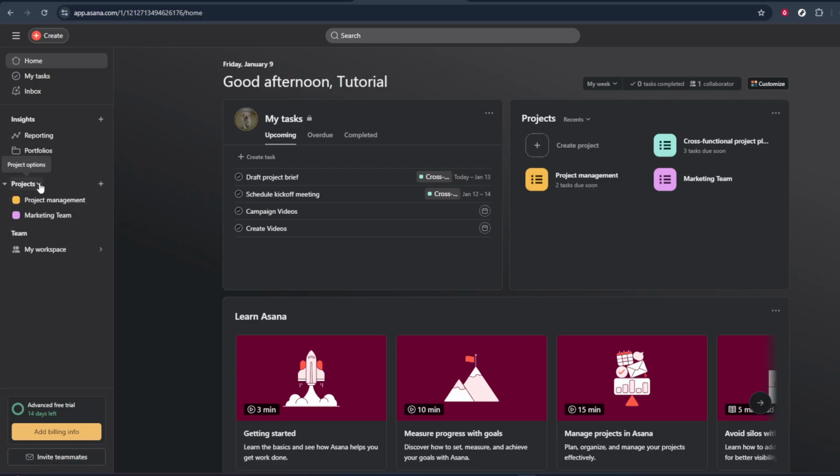Start by opening Asana and going to your regular project view. On the left-hand sidebar, you'll see a list of your teams and projects. Look for the project area where you normally work. Beside the project name, you'll notice a small arrow icon. This arrow lets you expand additional options related to that project area.